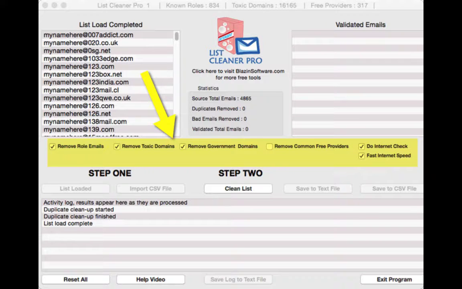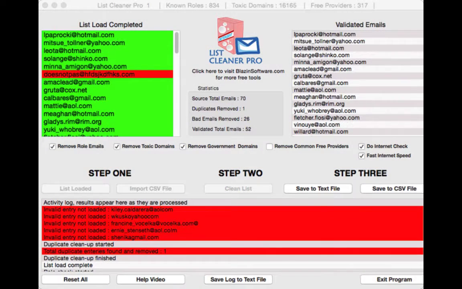Click Clean when you are ready to start the cleaning with the selected options. The amount of time the clean process takes will depend on the size and clean options selected. The right top list displays the emails that passed cleaning. You may save these emails as a text or CSV file. The bottom activity window can be saved if you want to review the actions taken.